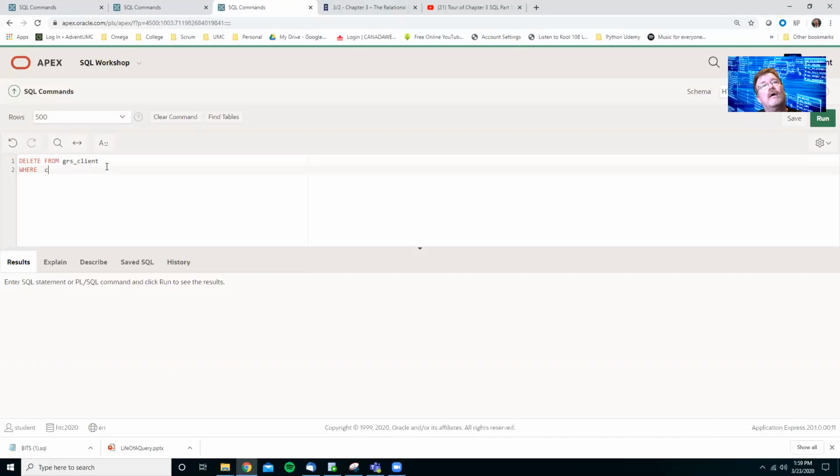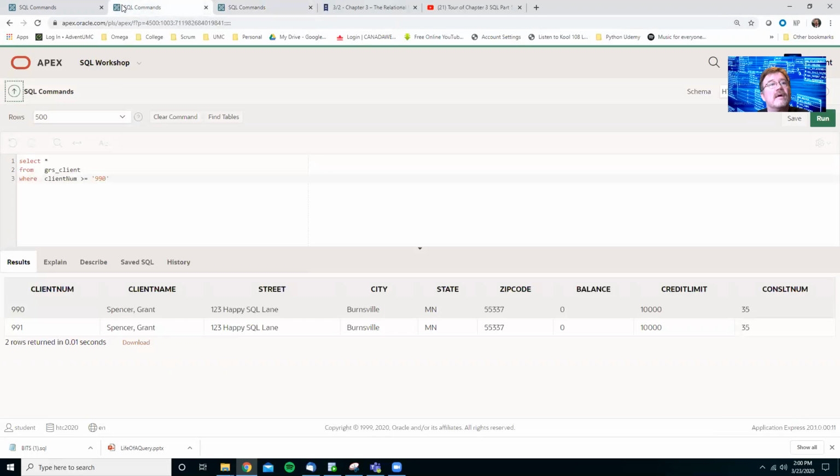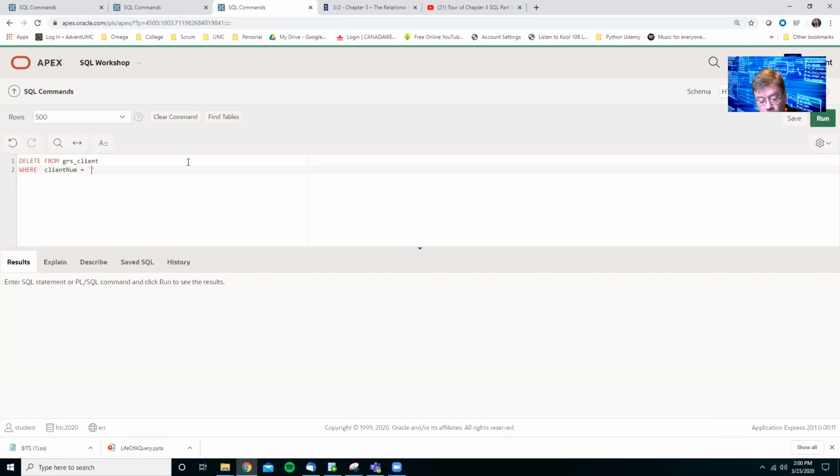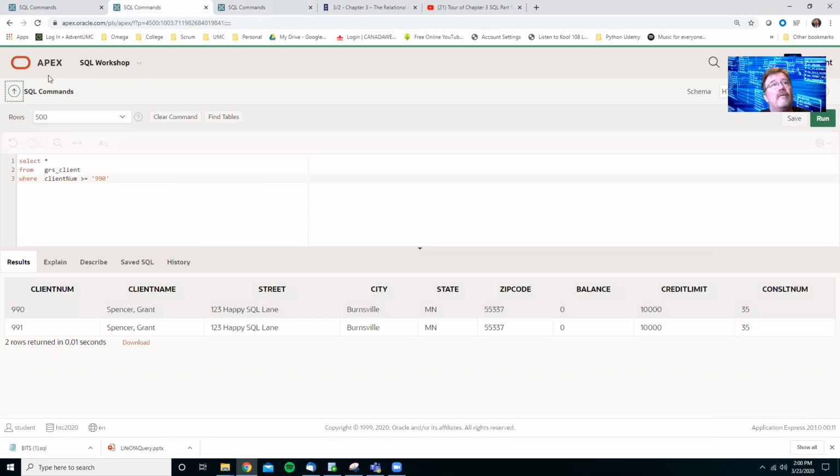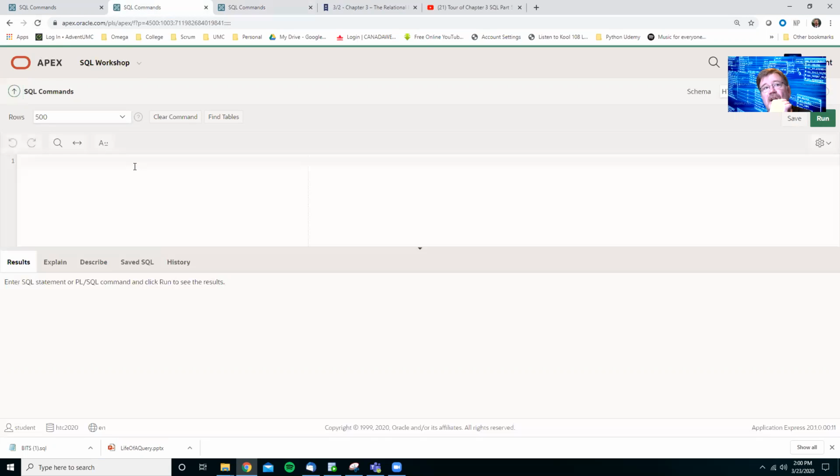So typically with a delete from, you're going to want to put the restriction in here. I'm going to go where the client num is equal to, and let's just pick one of these guys. I'll pick 991, where client number is equal to 991. Again, it's in quotes because client number is a character string. I go run. Great, it deleted it. If I run it again, it says, hey, just so you know, nothing was deleted. All right. Now, if we have a look, we definitely will see that 991 is gone.